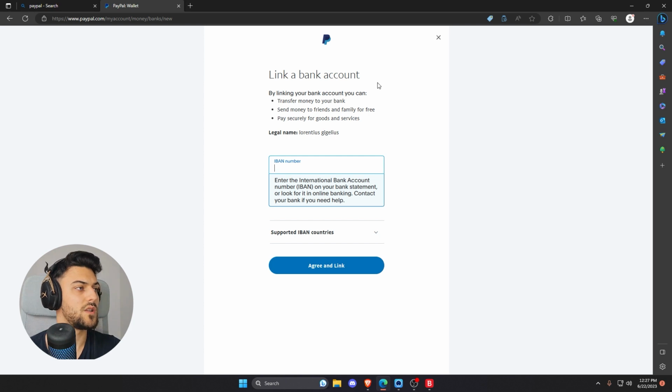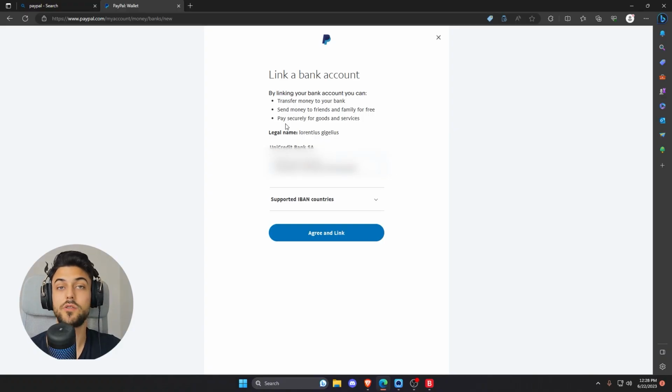Okay, so we need our IBAN account, which is on your bank statement, or you could find it on your bank account app. So I'm going to add my bank account. I already saved it, so I'm going to blur it out. No worry, you can find your IBAN very easily. If you don't find it, you could contact your bank and they'll tell you. And after that, we're going to agree and link.